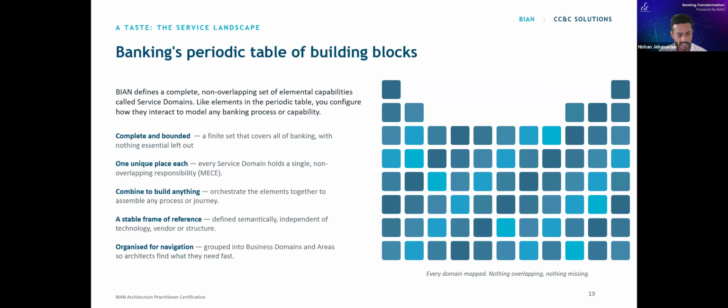They can be combined in lots of different ways. So there's no tight coupling between these. There's no preordained order of how you need to assemble them. These are truly composable building blocks of capabilities. It's also a stable frame of reference. So the semantic definitions do not change. They are canonical. They are stable over time and across geographies.